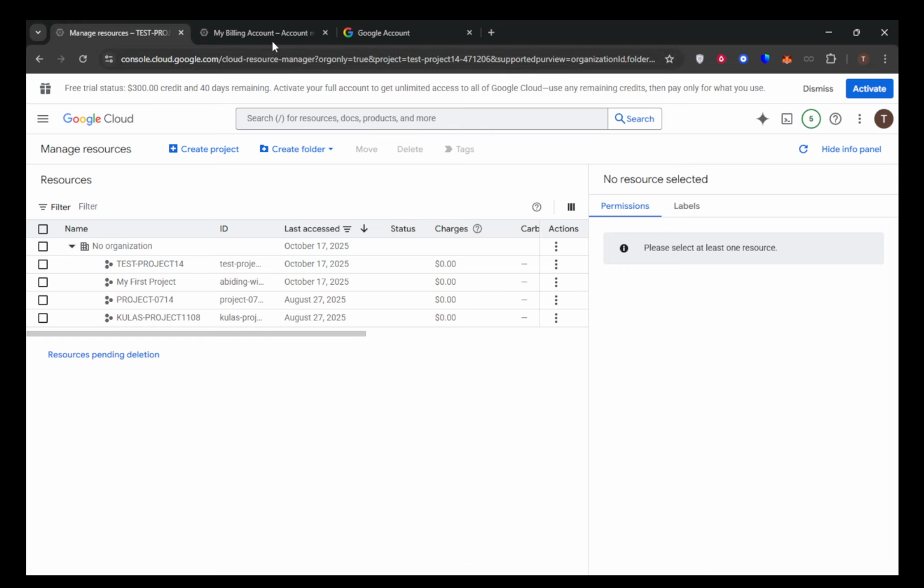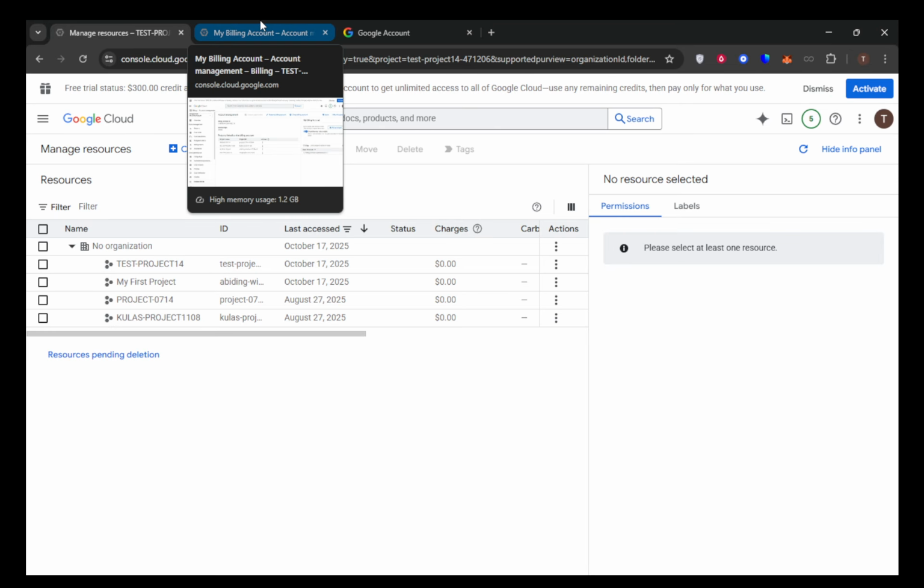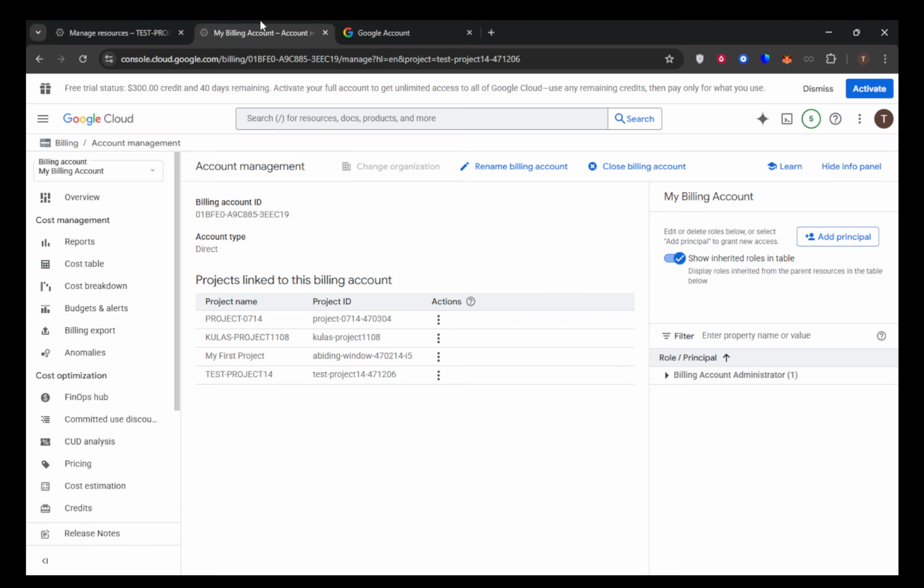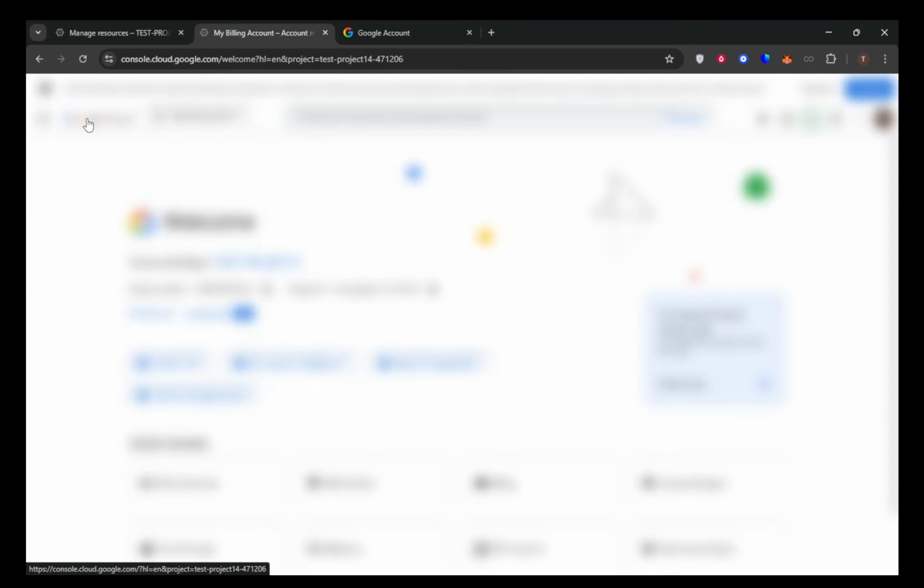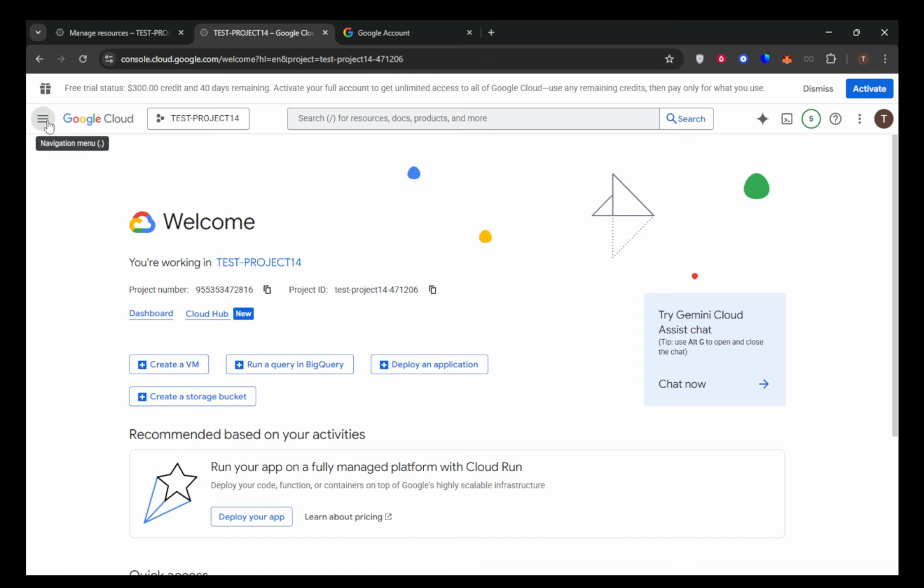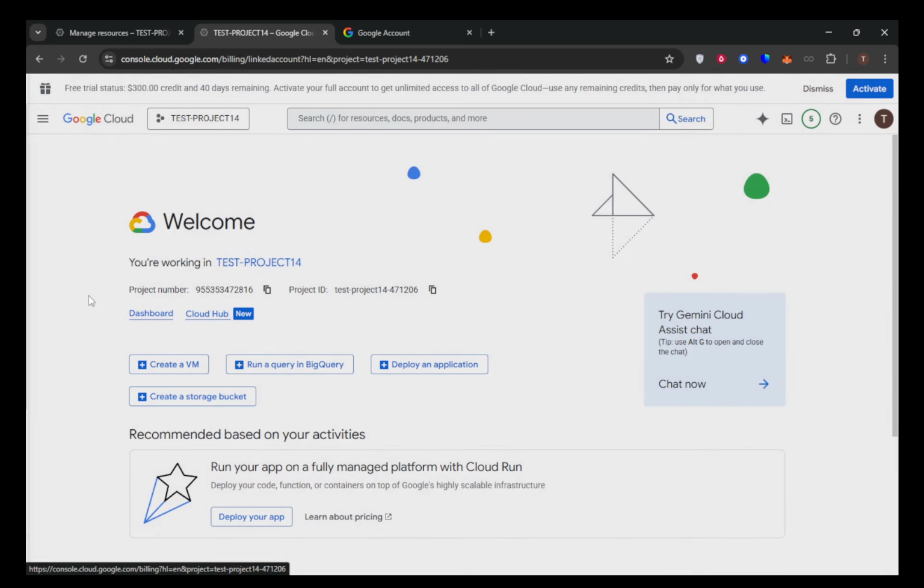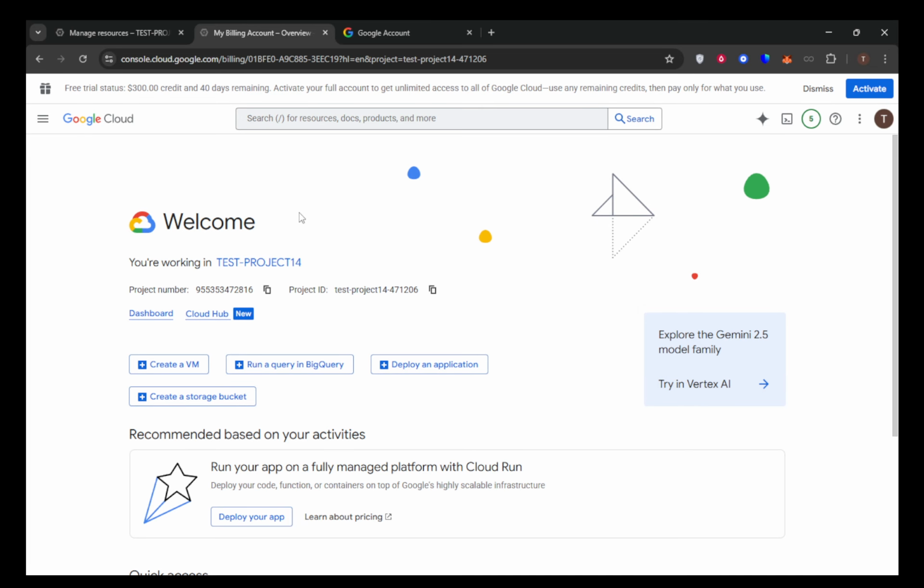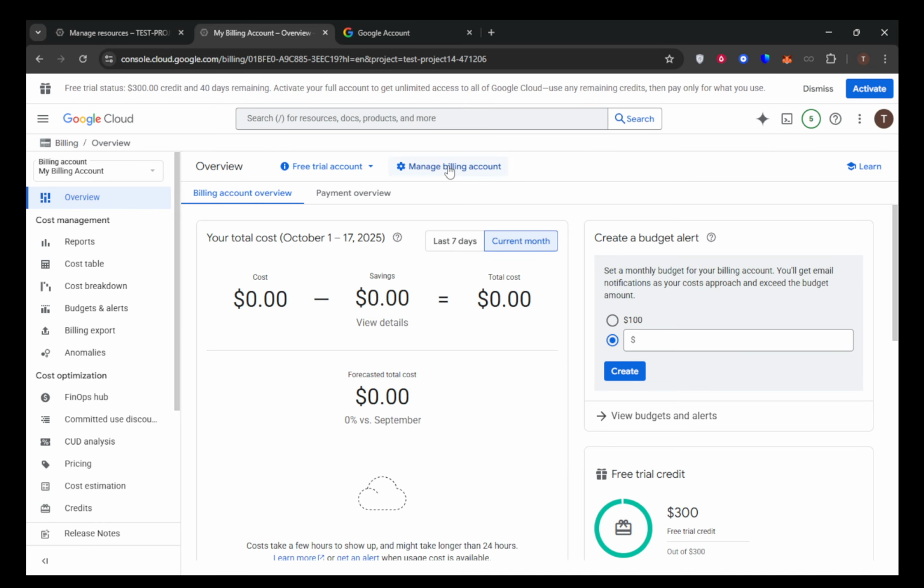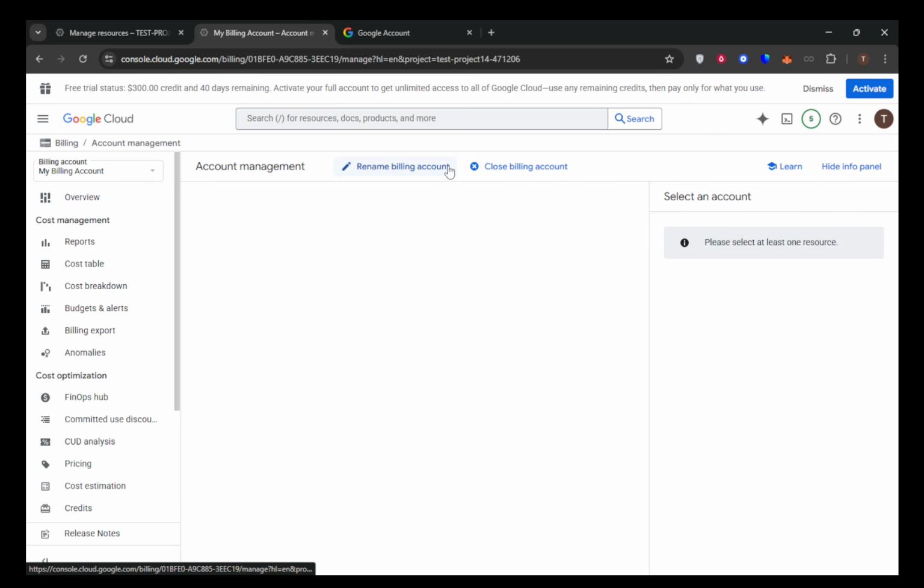Let's start with closing the billing account. Begin by navigating to the billing section in your Google Cloud Console, then head over to Account Management. Here, you'll see the billing account you wish to close. By selecting it, you'll be provided with an option to Close Billing Account. Go ahead and click that, and then confirm the closure to finalize the process.